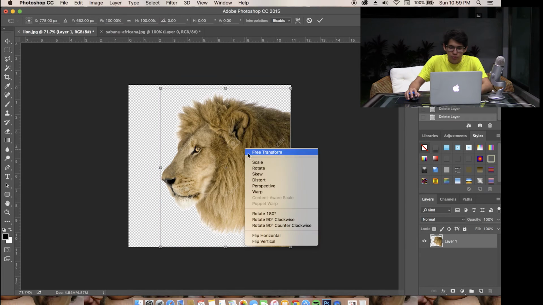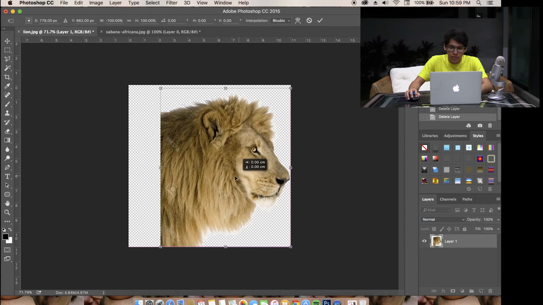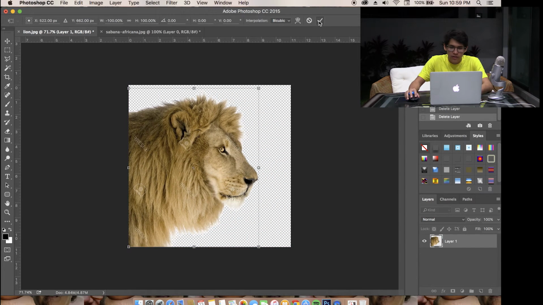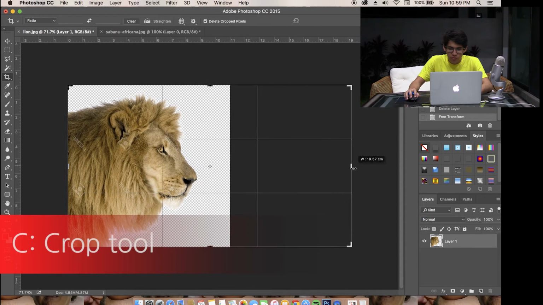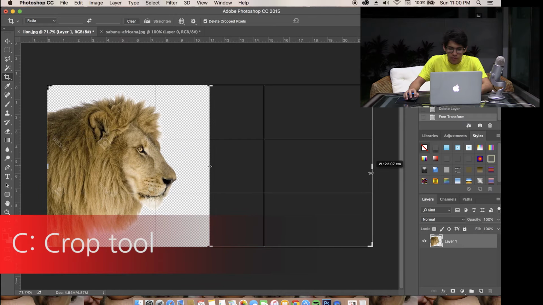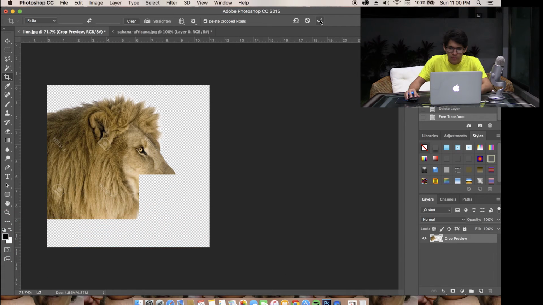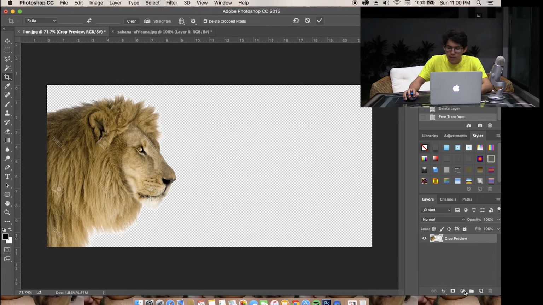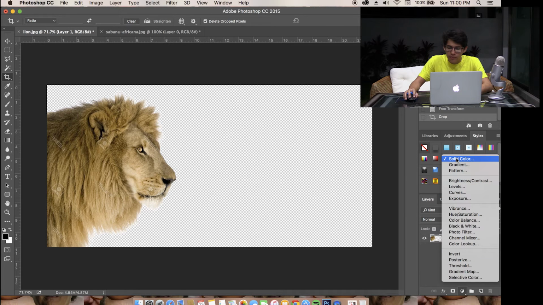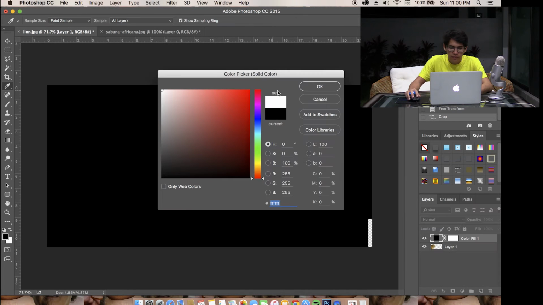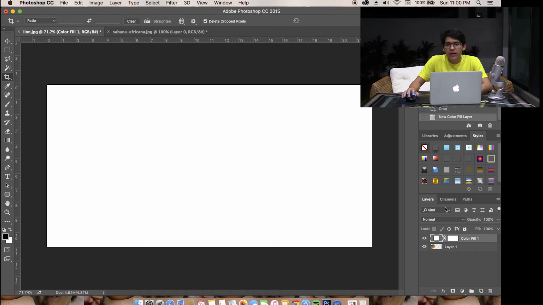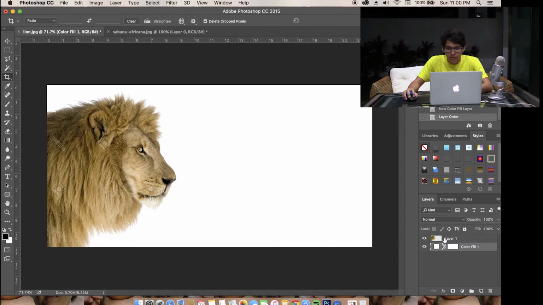Now put your lion where you want it to be. I want it to be to the very far left and I want to make my document bigger, so just go to the crop tool and do whatever you need. Okay, good. I'm also gonna make a white background, so I'm gonna make a solid color layer. It doesn't have to be white, I just like it white. And put it underneath your subject.